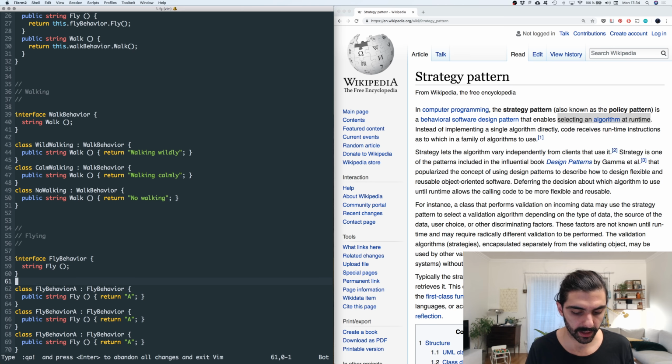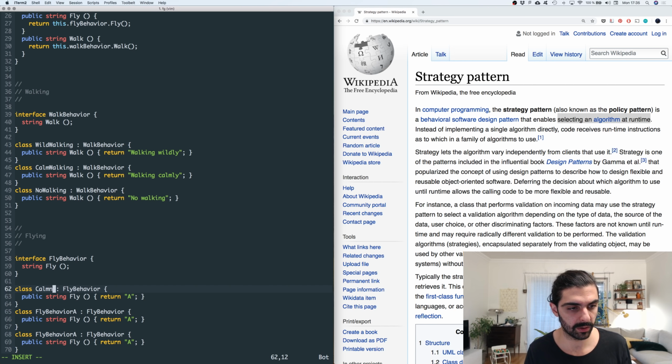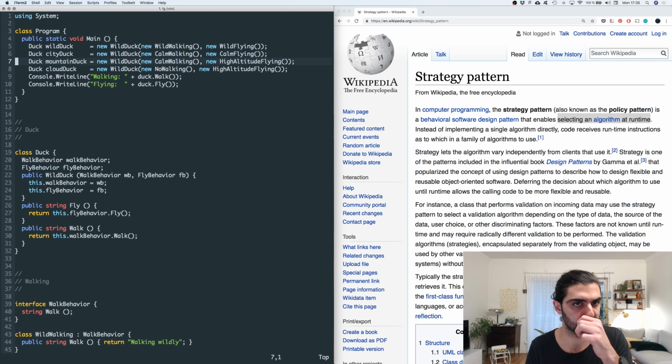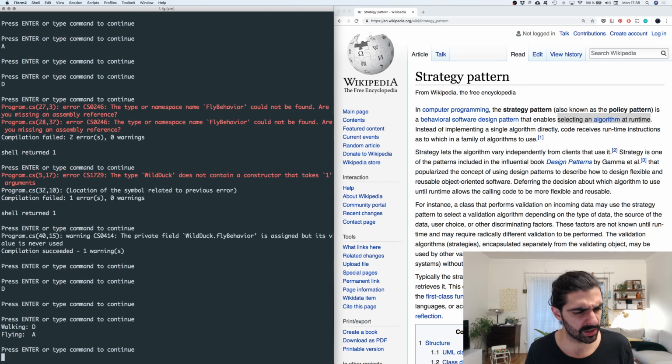So fly, so let's say calm flying, and then we have wild flying, and we have high altitude flying, okay? And then instead of these strings, let's add some short implementations. So this is flying calmly, and this is flying wildly, and this is high altitude flying, right? All good. Was that correct? Yeah, that's correct. So let me just see if this compiles.